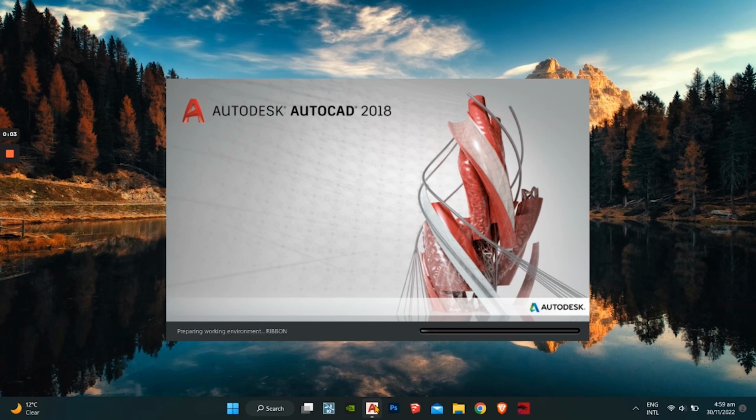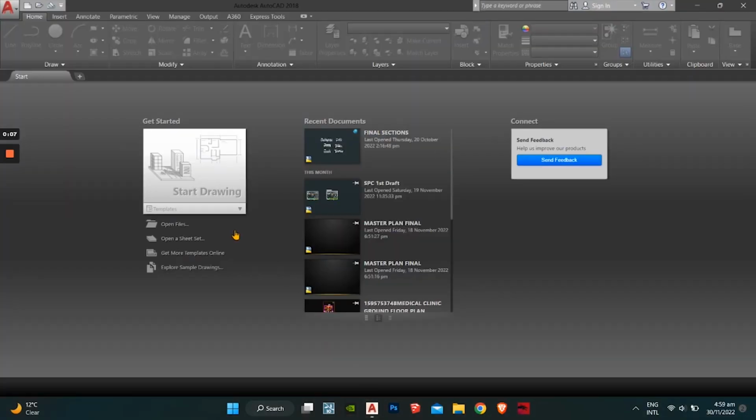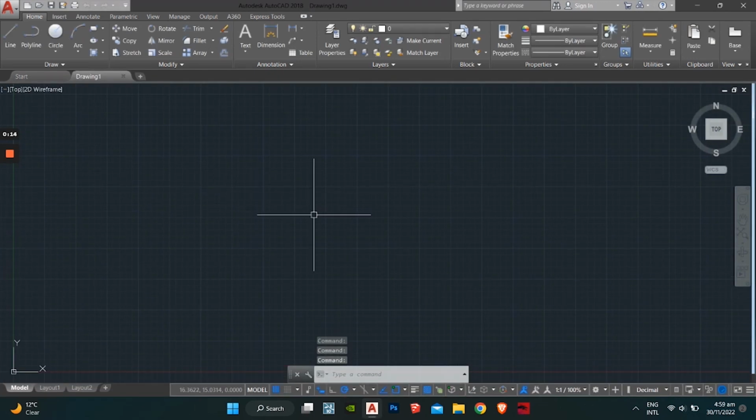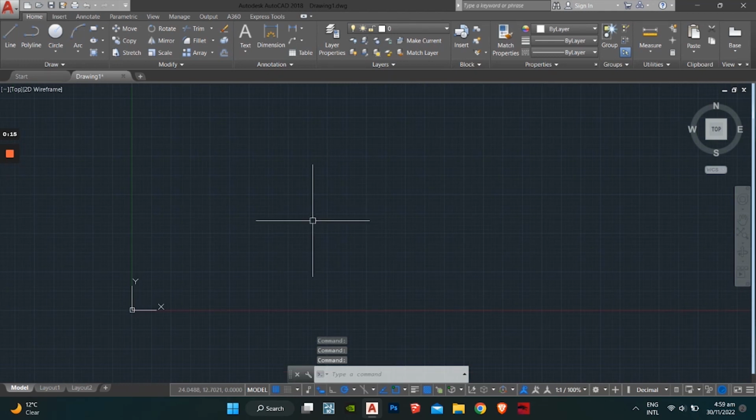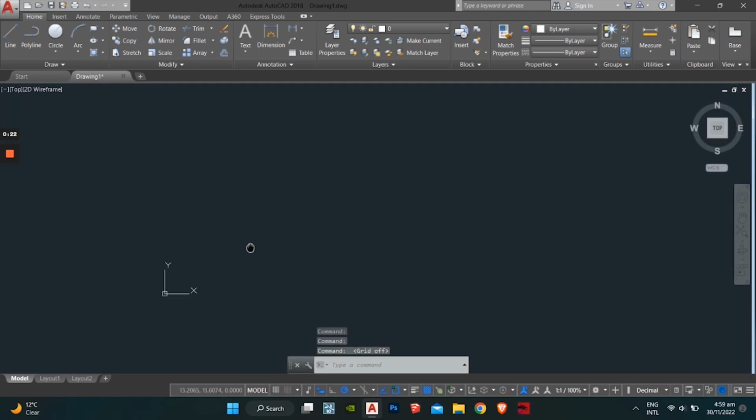So I'm using AutoCAD 2018. It's just opening up. And once AutoCAD starts running, you'll head over here to get started, start drawing. Okay, there are a few things you need to do before you actually start drawing. I don't like the grid here, so I'm just going to turn it off. It's a personal thing. You can have it on if you want.